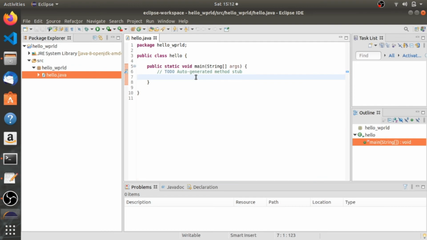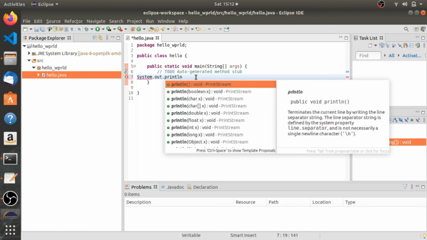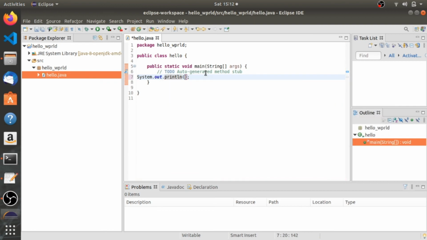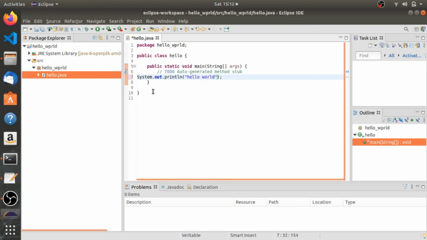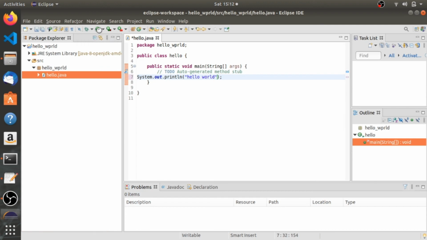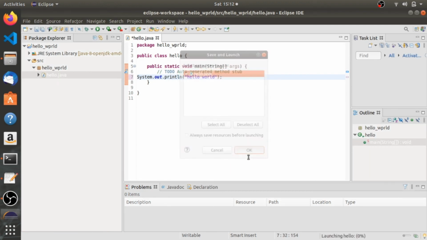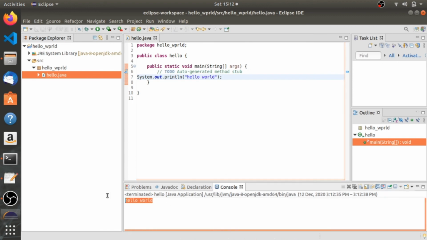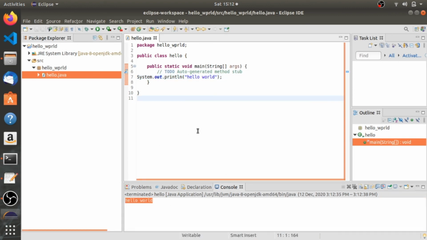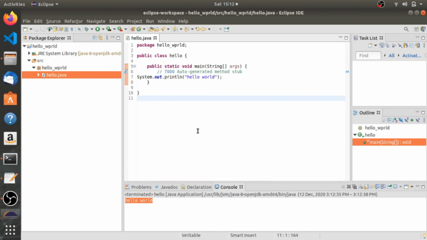Let us execute a small program. As you're typing, you can see this IntelliSense option. It suggests which function to use. You can just run this using this option, and the output will be displayed here. So we've installed Eclipse successfully on our Ubuntu machine. So that's it for this video.